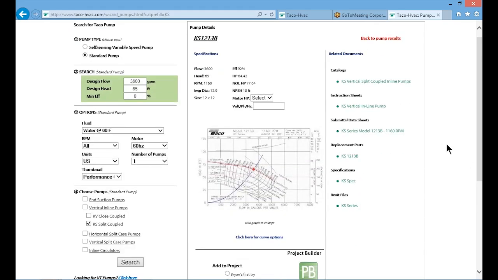Now what's exciting is that you can look at that pump. You can begin to see the curve. You could click on the curve to enlarge it. You could pick the motor horsepower. In this case, if I looked at this curve, 75 horsepower would be non-overloading for most of the curve. It says 77.6, but that's only at the bottom right-hand side. So I'm going to say 75 horsepower.